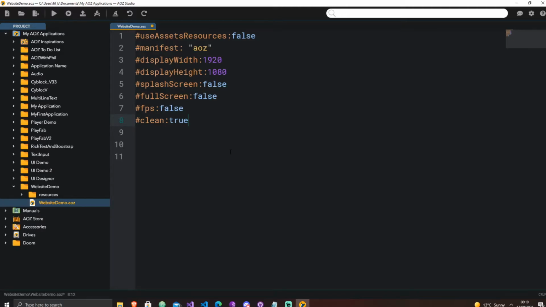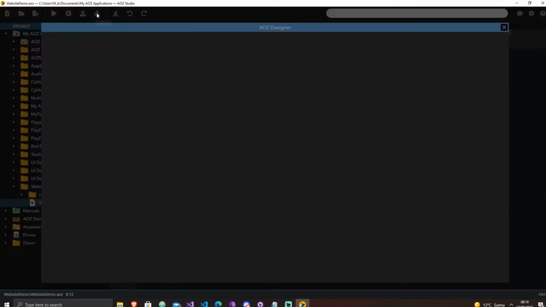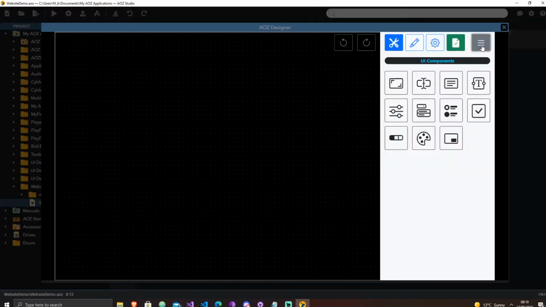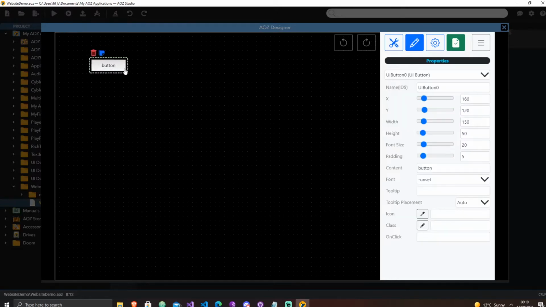So to create the user interface, we can use the new designer tool. If we click this, that'll bring up the designer application. And this top right hand button will bring up the toolbar. You can see there's various components that we can add to the design canvas. So the user interface button, and this works very much like any designer tool would work. You can drag and drop things, you can resize.